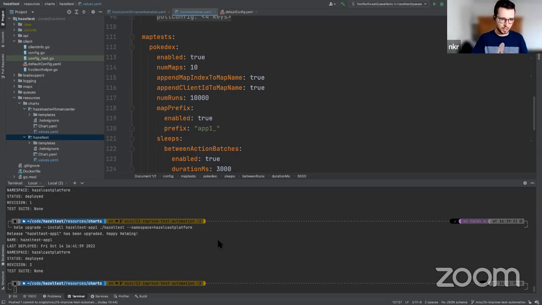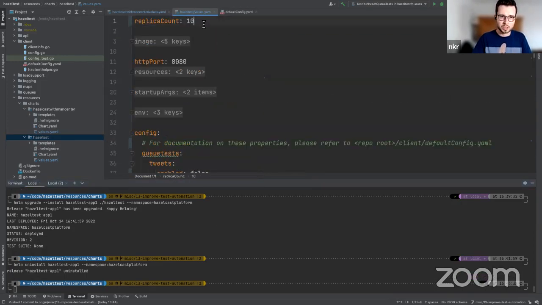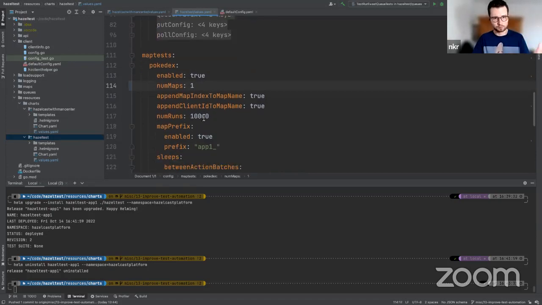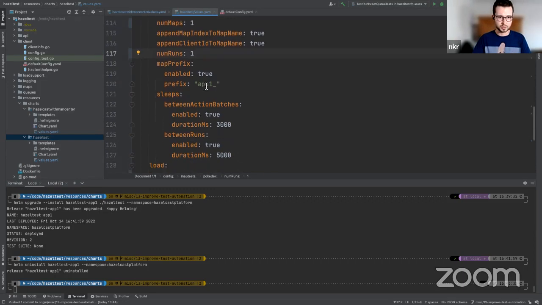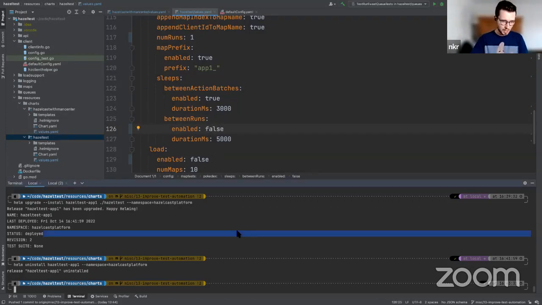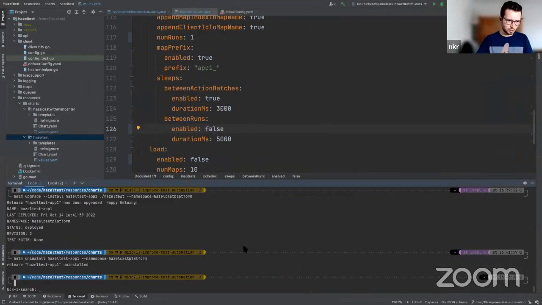So let's just do that, right? Again, I will uninstall our current batch, set this to 1 as well for simplicity, and do num runs equals 1. And then I'm also going to disable this particular sleep, or no, I actually need to enable this because the sleep between runs doesn't make a lot of sense if you only have 1 run, of course. So let's check our cluster again. Yep, good.